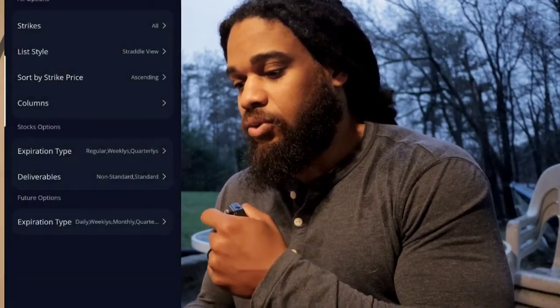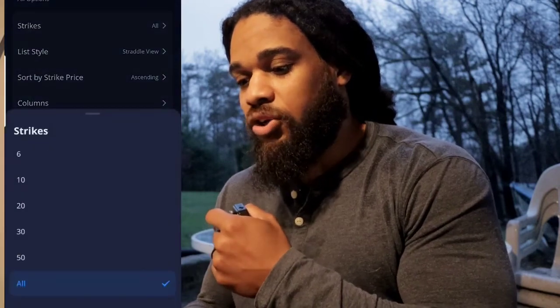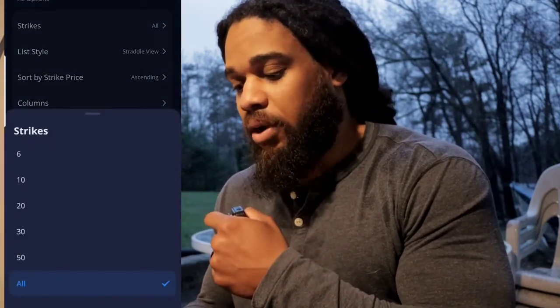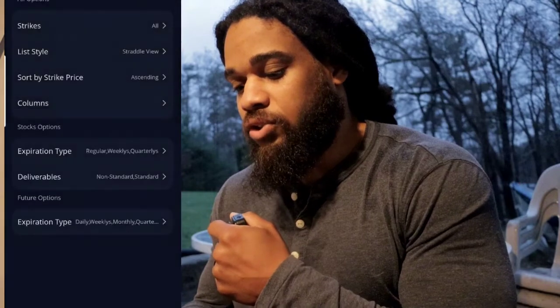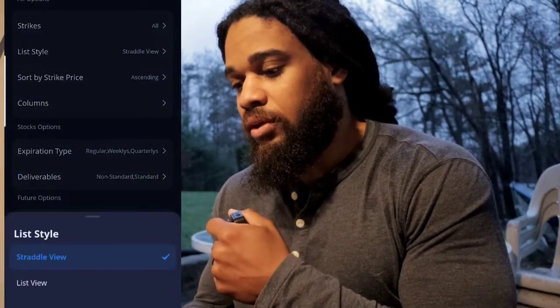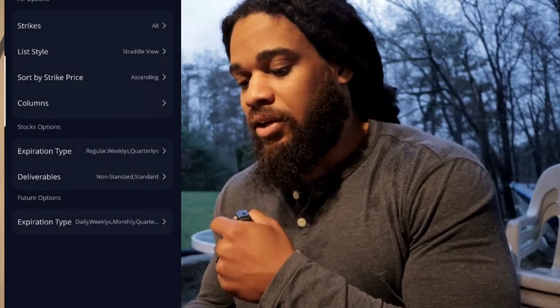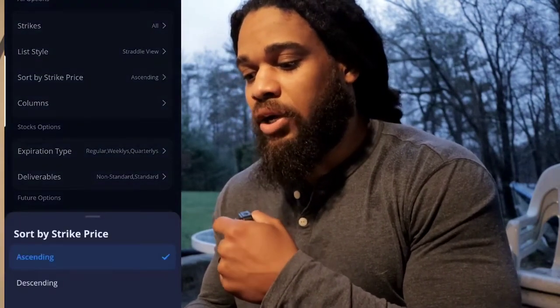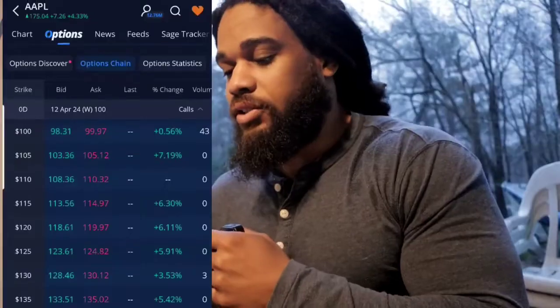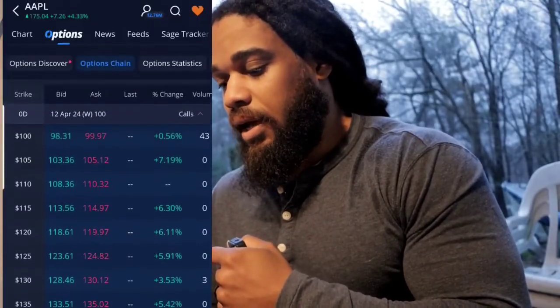You could also show all the strike prices or some of the strike prices. You could do a different view, straddle or list view. Right now I'm using the straddle. You could do ascending or descending by the strike price. Alright, so from there we could head back.